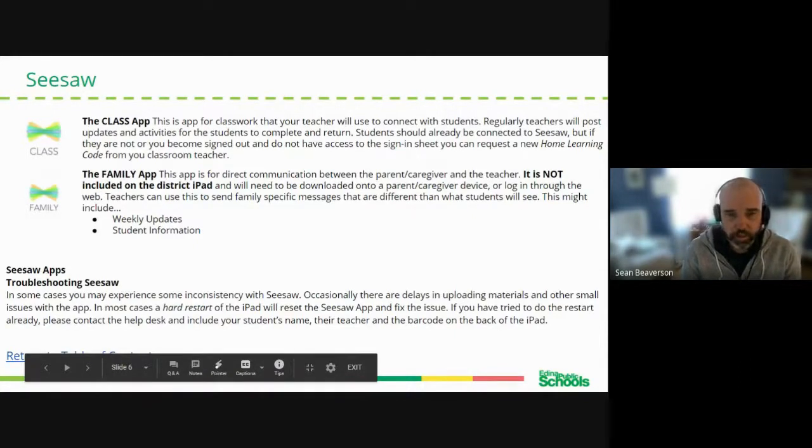Sometimes you'll run into some trouble with Seesaw. Sometimes Seesaw may pause as things are trying to be uploaded. The best fix for those is a hard reset of the iPad, which is holding down the home button until the slider toggles on, and then turning off the device and turning it back on again.